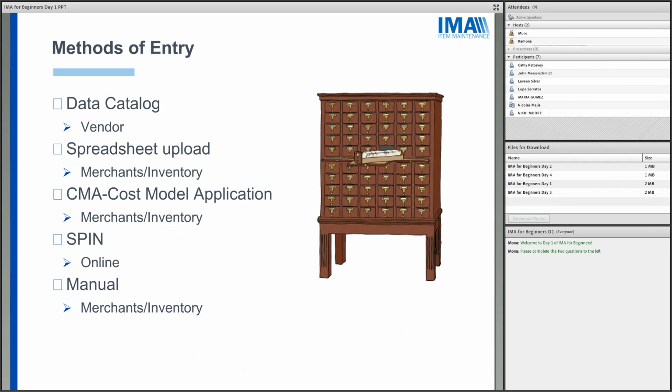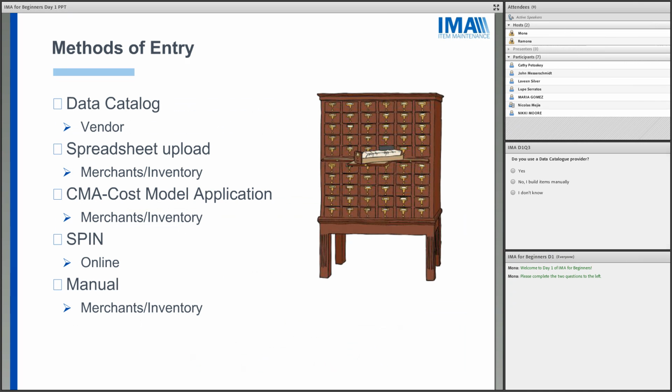So there are several methods of entry. And over on the right side, you will now see a question. It asks, do you use a data catalog provider? So go ahead and take a second and answer that question for me, please.